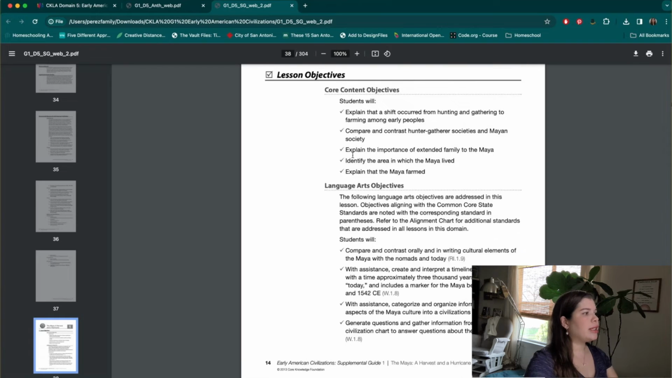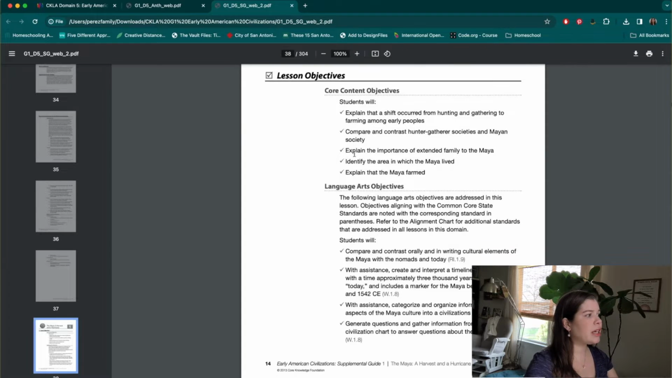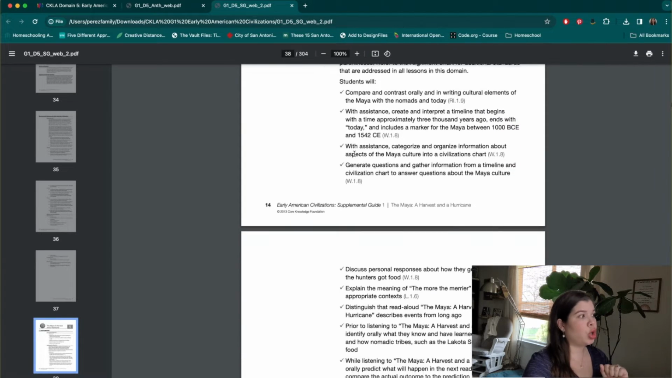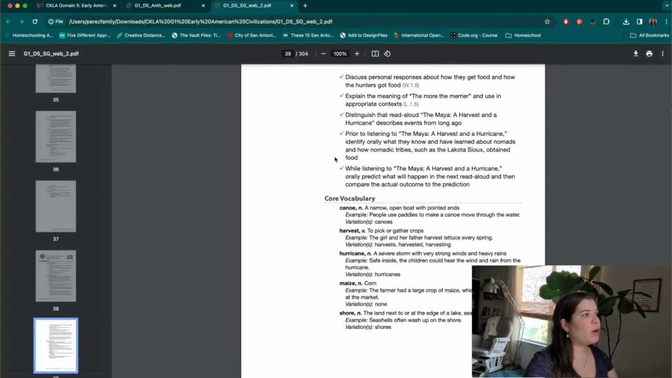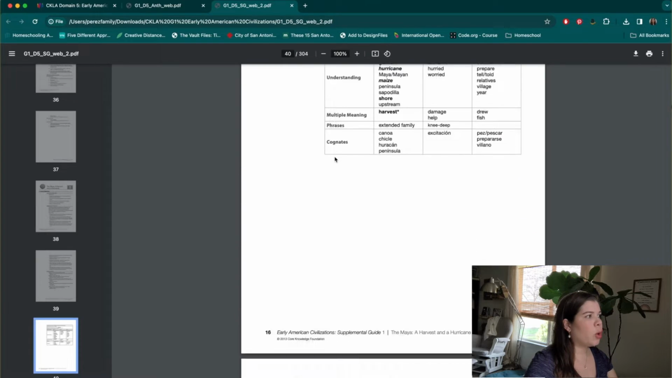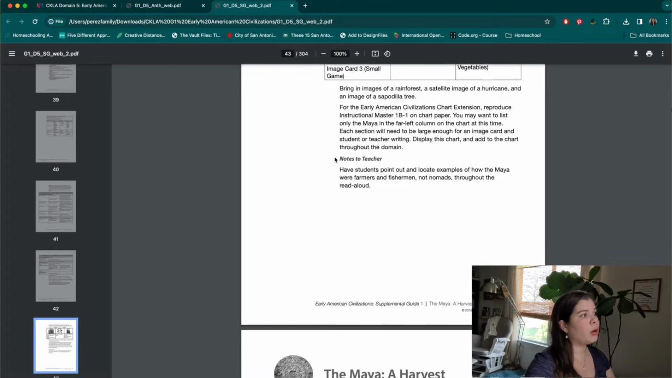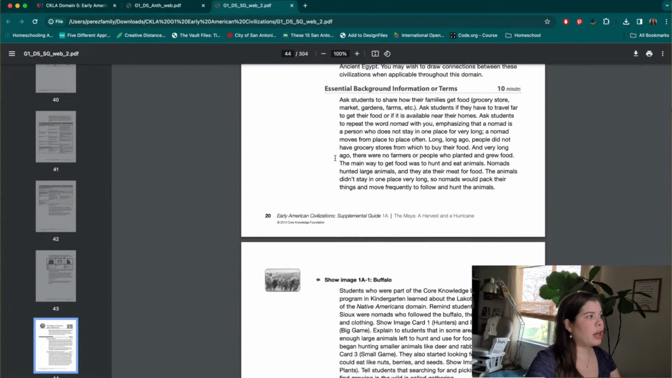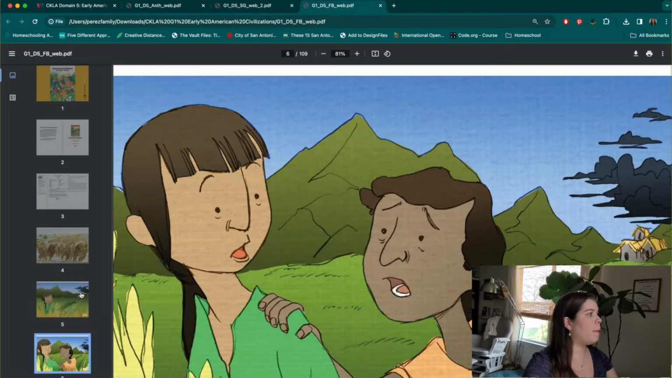So here in lesson 1, we're talking about the Maya. It tells you how to introduce the read aloud, and then it even tells you what images to show when. So it's very, very scripted. So it tells you what to ask students and then what to say. Long, long ago, people did not have grocery stores, and very long ago, there were no farmers. Nomads hunted large animals. Insert, we show the picture of the buffalo.